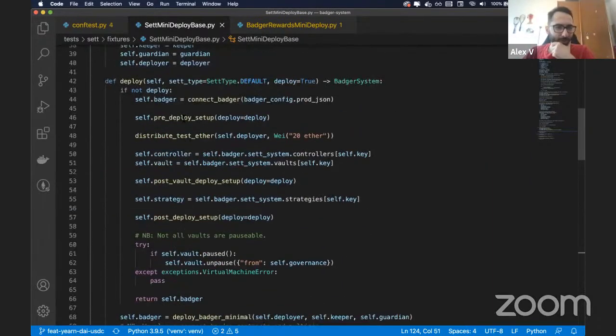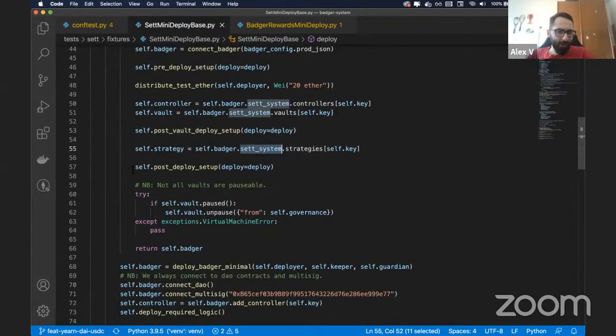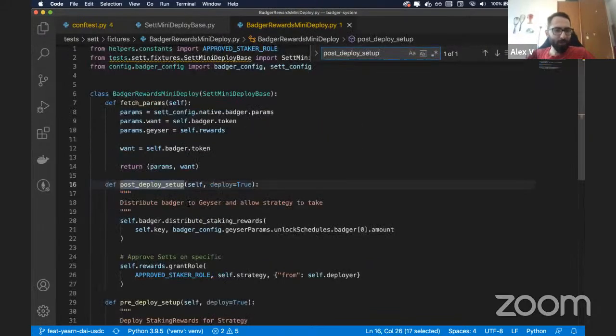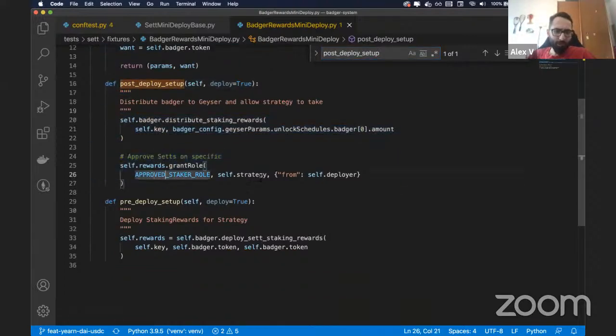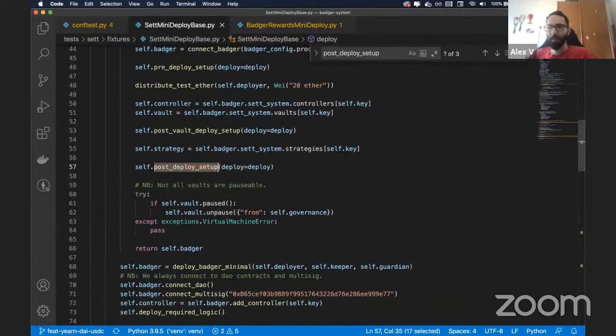So let's read this over. Deploy, distribute test ether just to pay for the gas. Controller, it gets the controller from the set system, and then it sets the vault, badger.setSystem.vaults, and then post vault deploy setup. Strategy is basically the strategy with this key, which again comes from set system. And then post deploy setup just calls post deploy setup, which again we'll see an implementation in some of the mini deploys. In this case, it just called distribute and grant role to the self-loss strategy. Okay, it basically runs as something that you can customize.